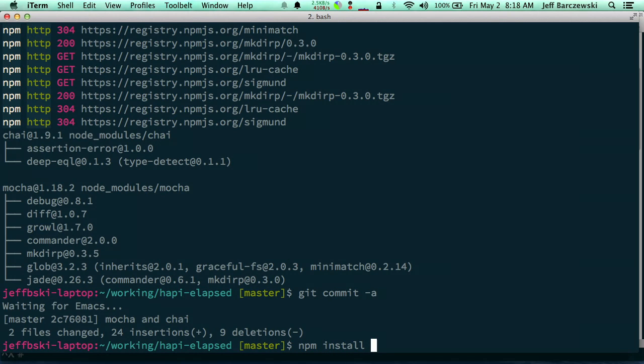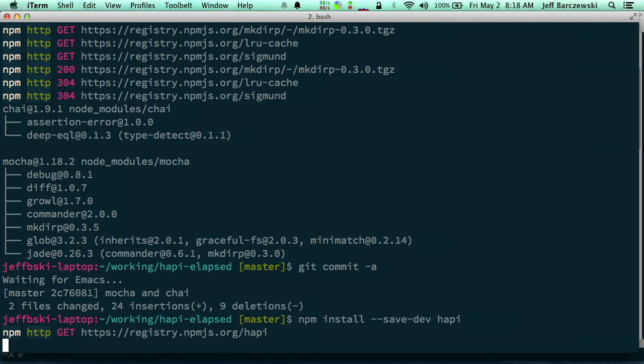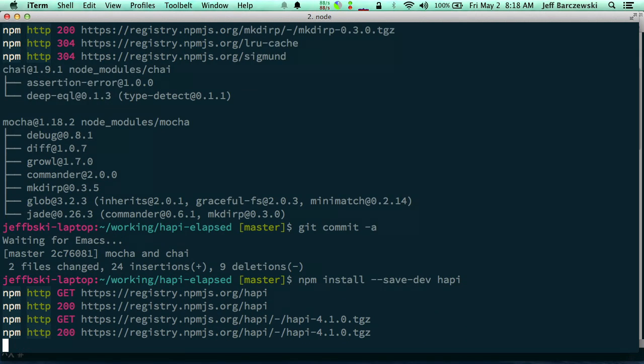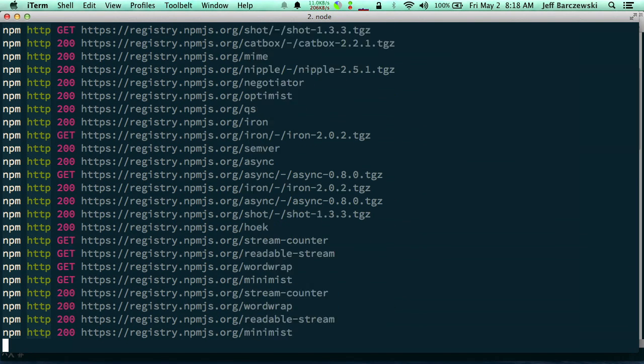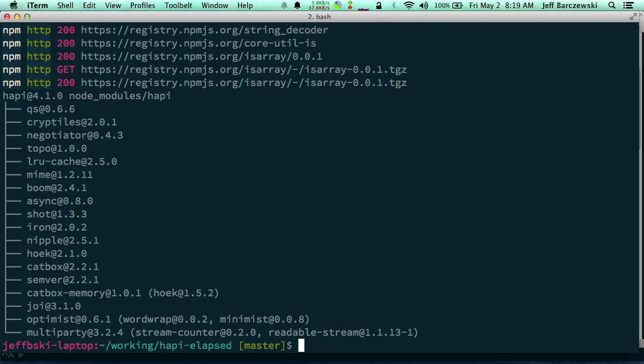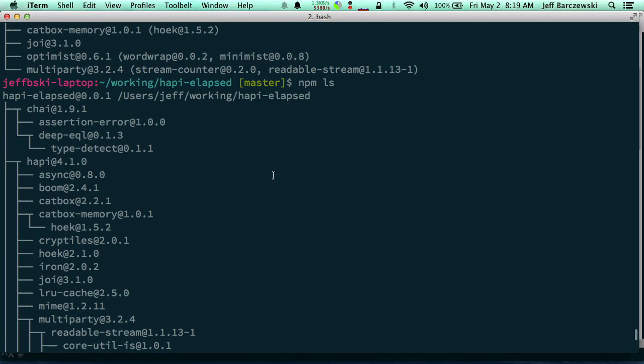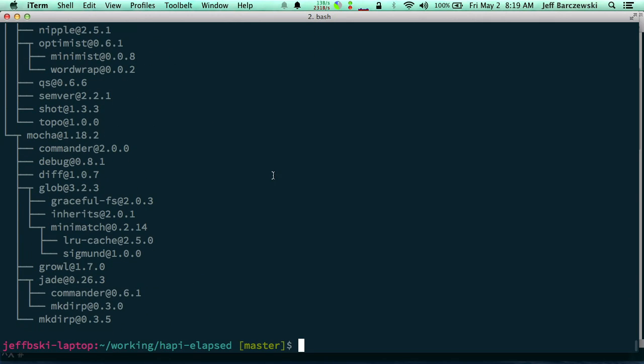Now another dependency that I'm going to need is Hapi. So if I do npm install --save-dev hapi, then I will pull in the Hapi web framework, which we can use for creating tests. Finally, we can do an npm ls to list all the dependencies we have installed.